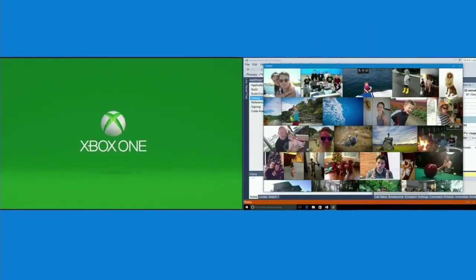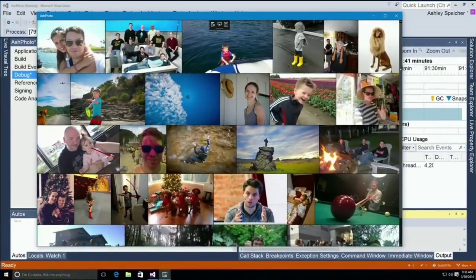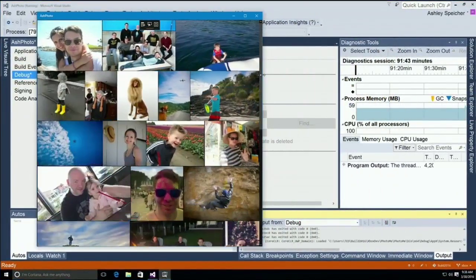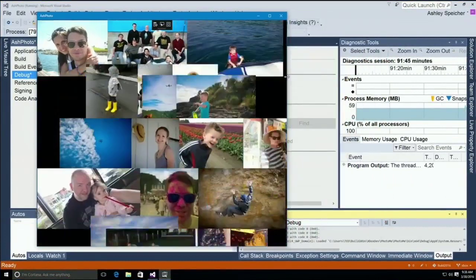app. Now, while it's rebooting, let's go over here to the PC and look at Ash Photo running on the PC where I'm actually writing it. So you can see how the UI elements move and adjust as I change the size of the window.